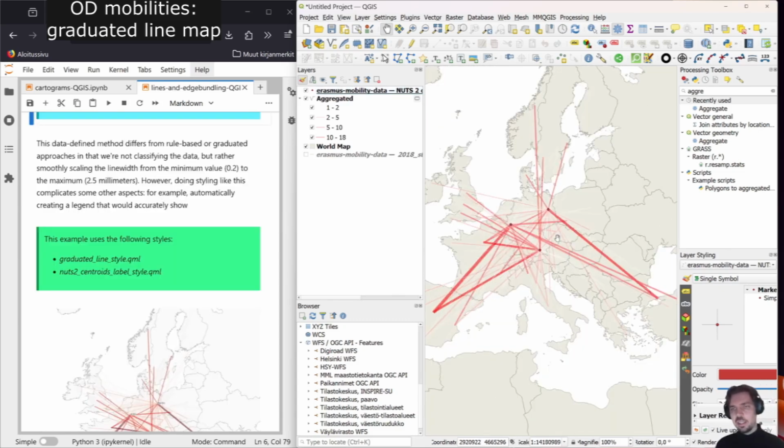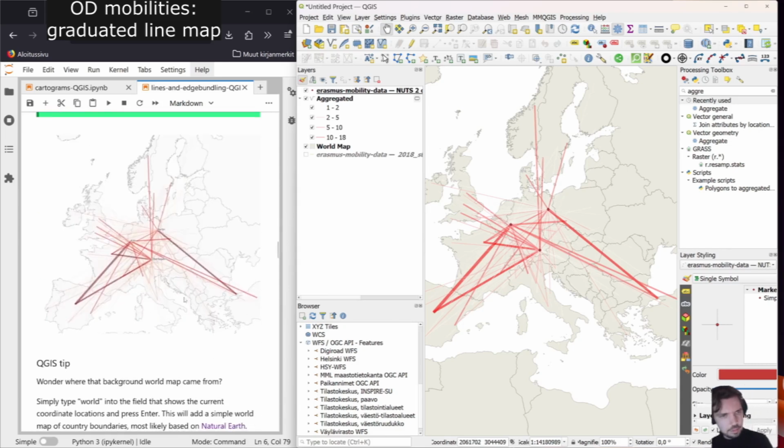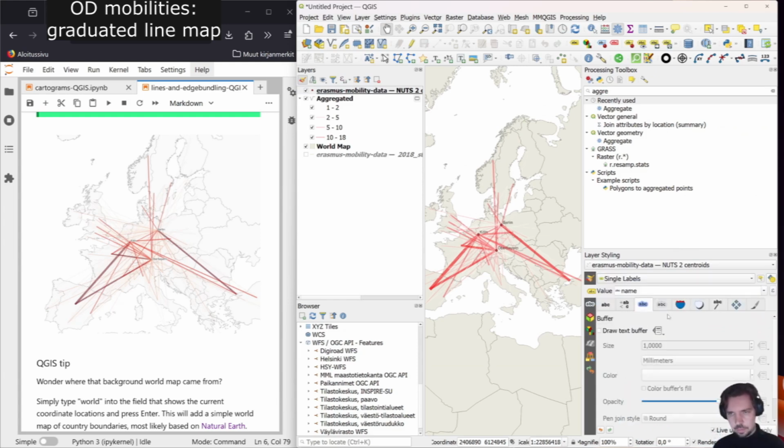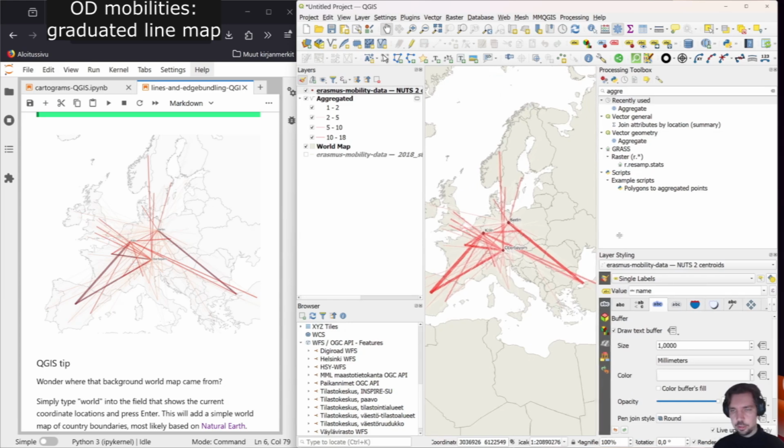Now we at least see where the more prominent connections are. Now we're really de-emphasizing the singular ones where only one person is moving. Of course, if we want to improve this map, we could add NUTS borders, or the borders of the NUTS 2 regions here. Yeah, you can see one example of how I visualize this type of graduated map. So using this tool, and then also using the mobility data layer to our advantage, at least label the destinations. And a bit of text buffer, that's always a good call.